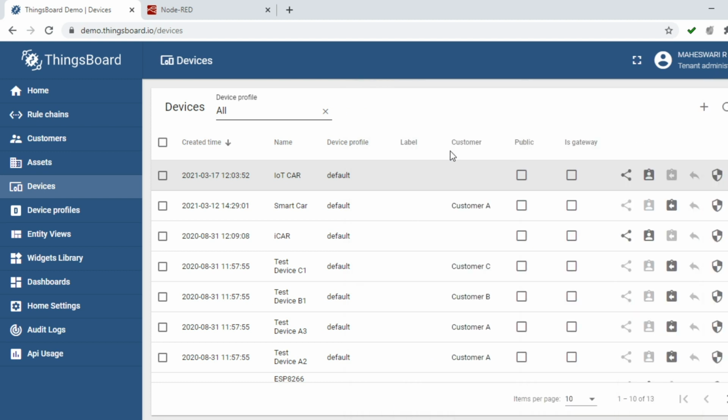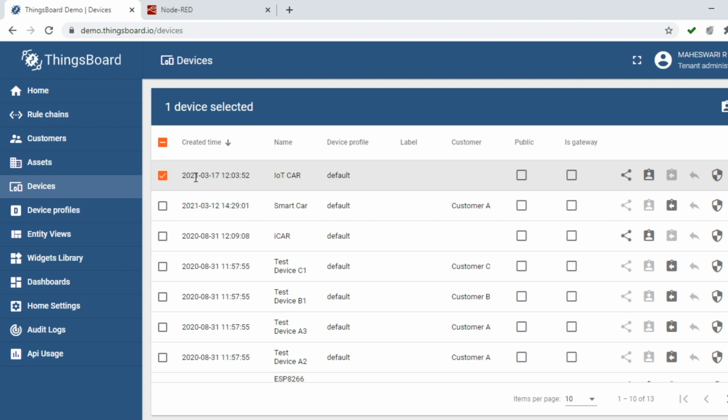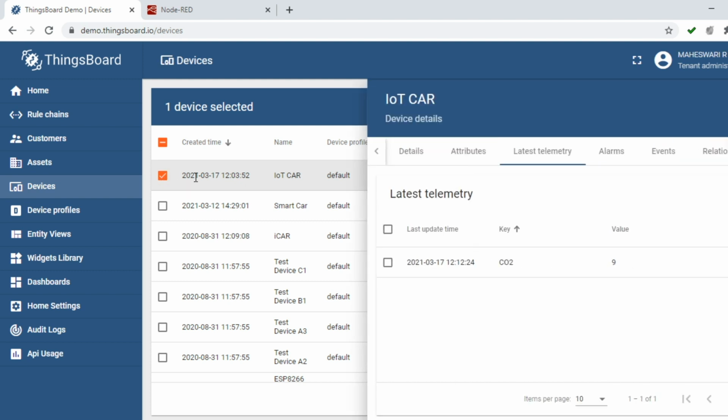So we have created a device. Now we are going to add widgets and the dashboard to it. After landing on ThingsBoard, double click your device. The device will show this panel. Now select this IoT car, which is the device name I selected here. You just select it, then click it, and you will get the device details.